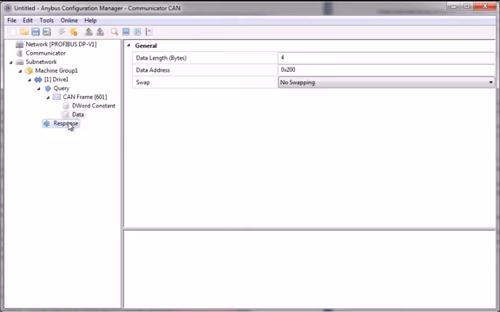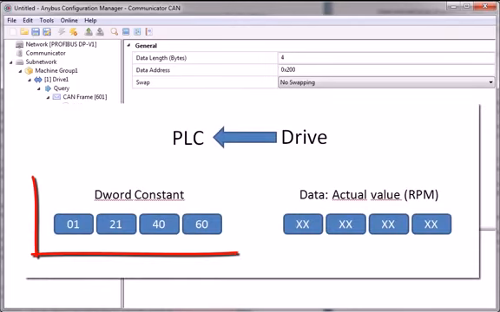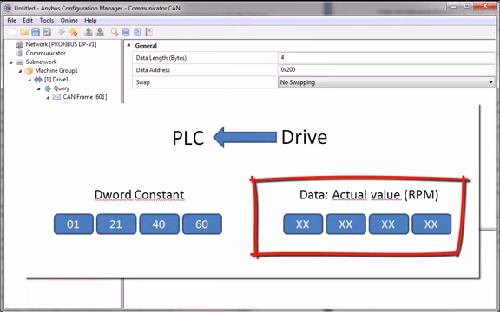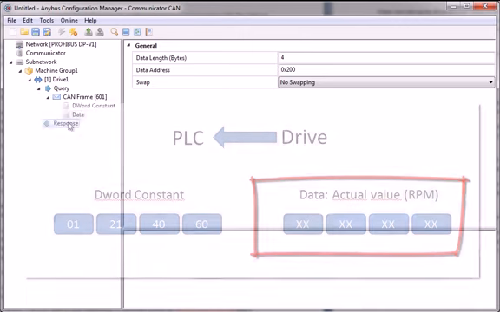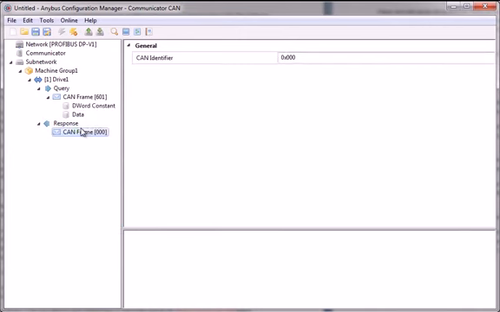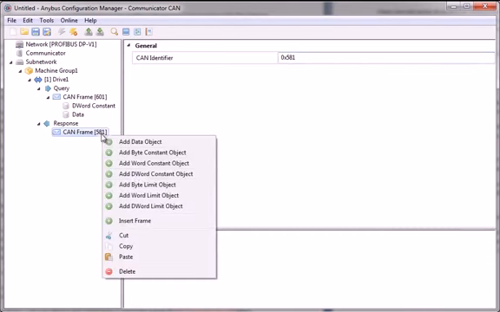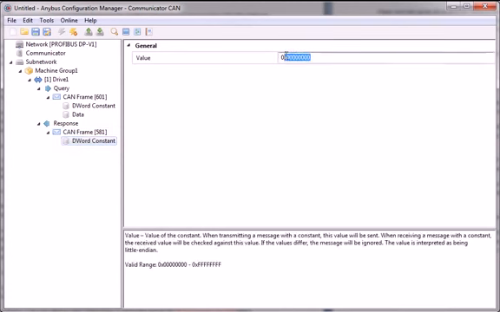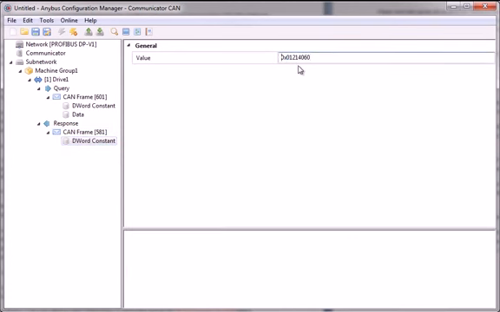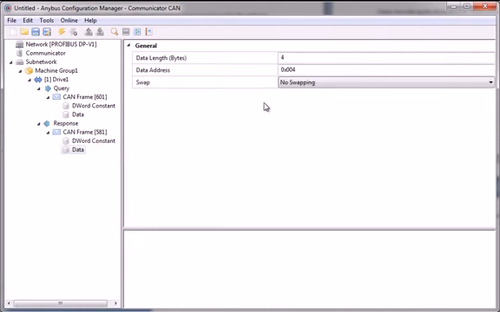Moving on to the response, I want to do the same thing here. Add a double word constant and a data object of 4 bytes consisting of the response from my drive. In the Configuration Manager, I add a frame and set the CAN identifier to 581. I add the double word constant and specify a value. We also add the data object with 4 bytes. This data is written to the internal buffer area on the address I can see here. The data is also transmitted to the PLC. I have now set up my drive and can move on to the next device in my Machine Group 1.